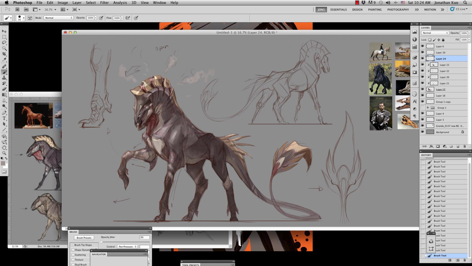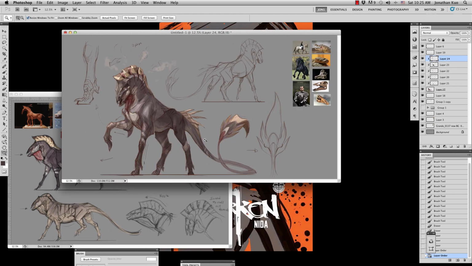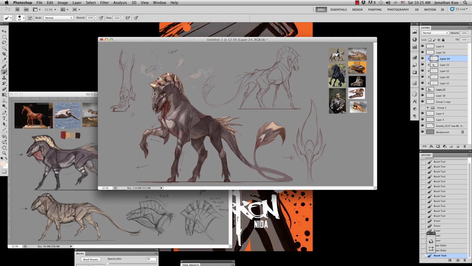I'm trying to define some forms and try to pop with some shadows. I'm mainly thinking about how I can define these forms and where it needs pop, where it doesn't. Adding some highlights.